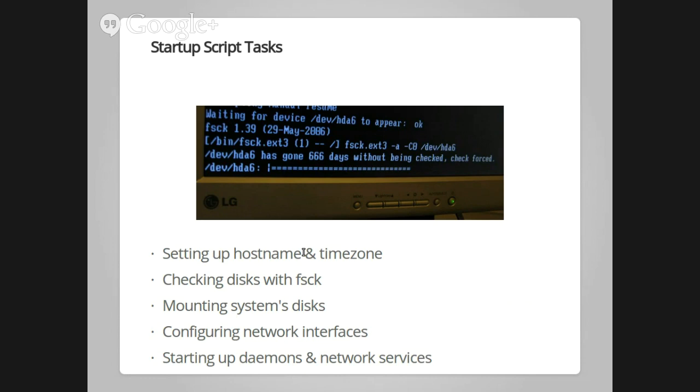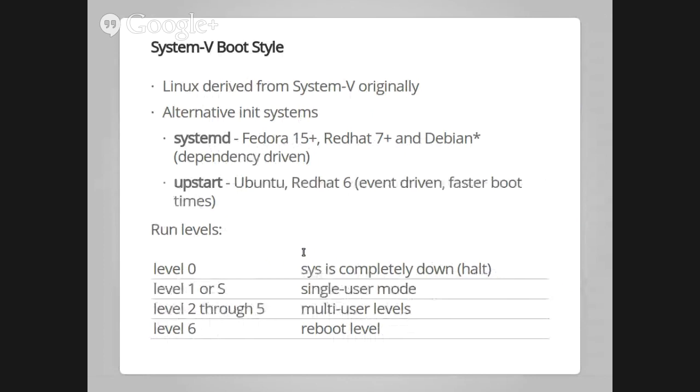Some history, and some of the stuff I'm talking about is kind of in flux in the Linux world, but some history. All Linux init systems are based on what's called the System 5 boot style. And the idea is that you have different run levels, and each run level gets you to the next step where you want to get.